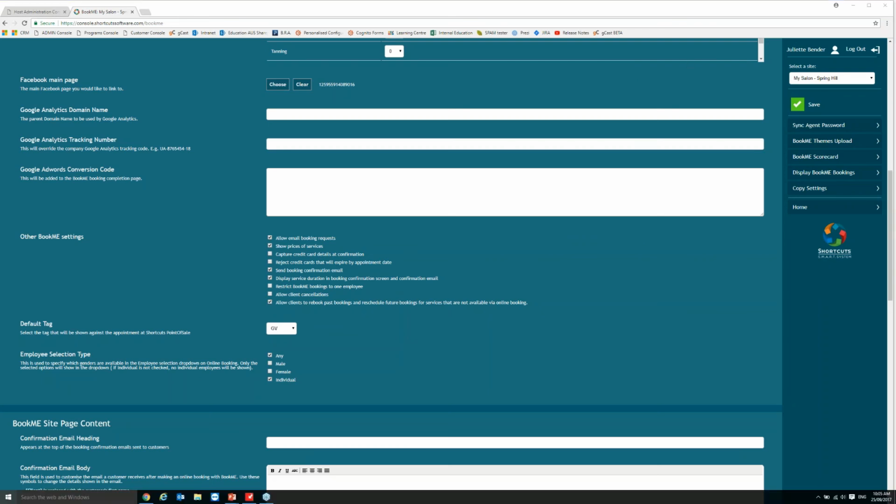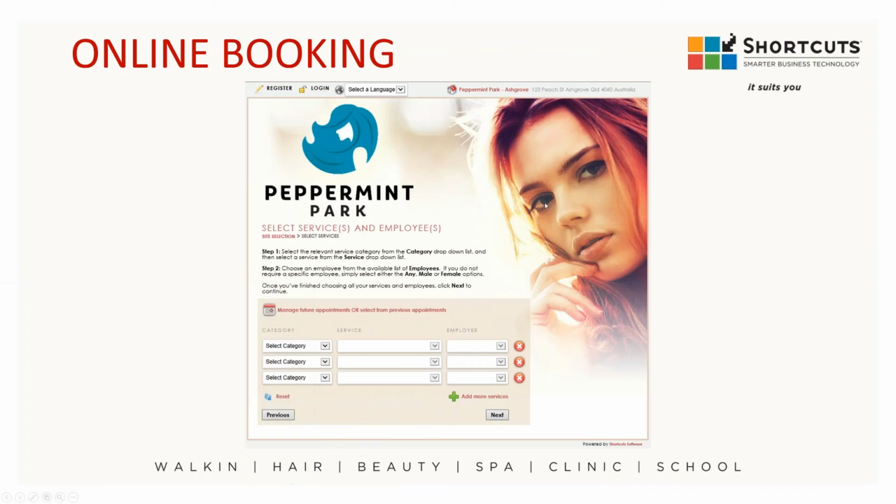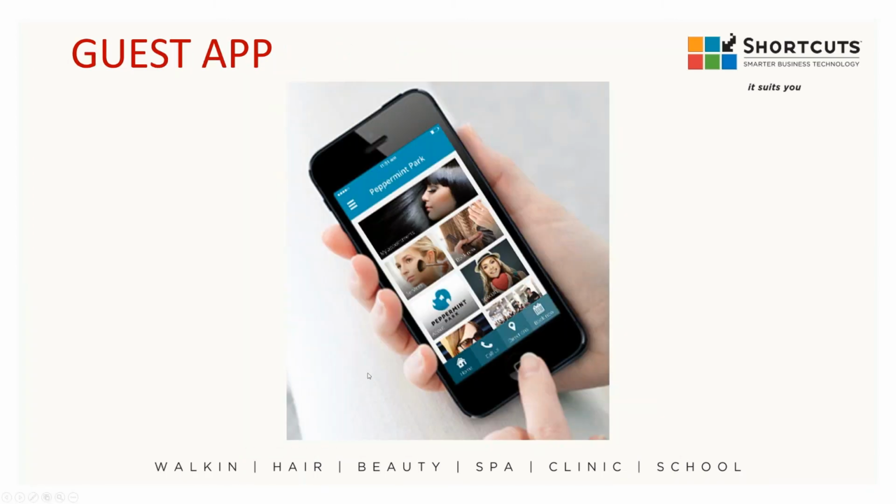Okay, great. All right, so we will now look at our guest app. For those that are not familiar with the guest app, this is now available to you if you'd like to get it in your package. This is like a personal business app for you to use and download, and have your clients download this and they can access your business through the guest app.